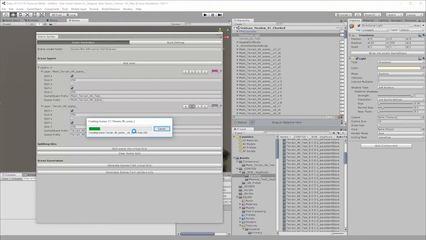It's now not just the terrain asset, but it also has that child vegetation system associated with it. So we'll let it run through.